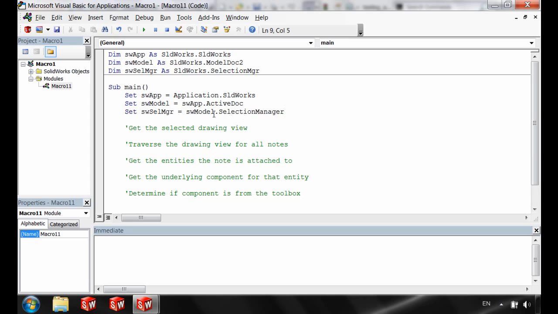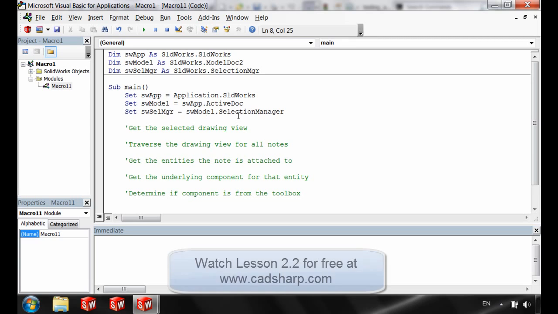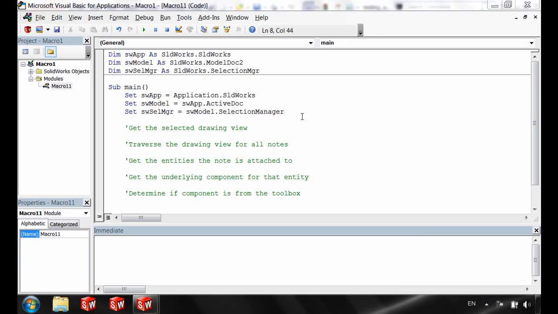And if you're wondering, how do I know to type some of these things? Well, basically I would have used the API help when I was learning how to use the selection manager, and if you watch some of our earlier videos from Unit 2, I show you how to use the API help.